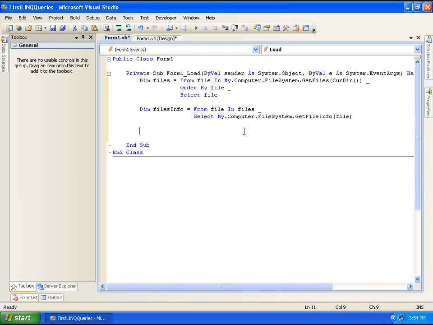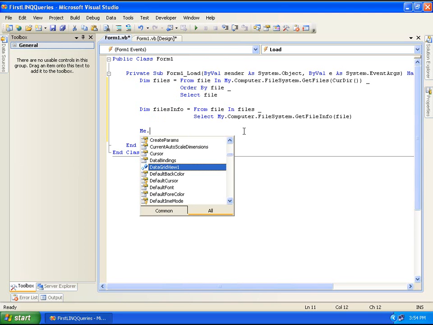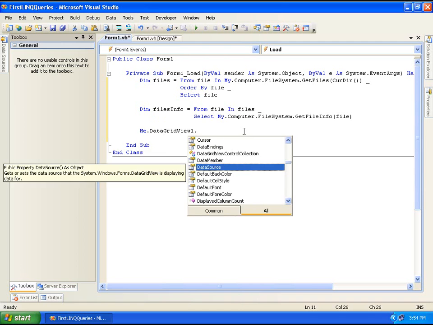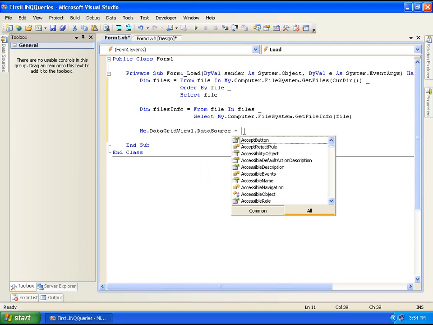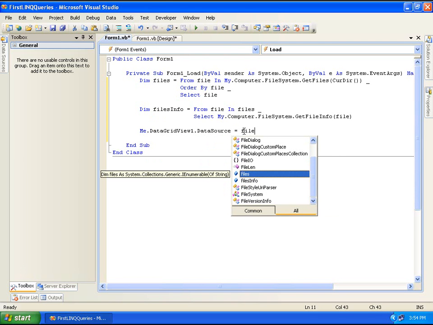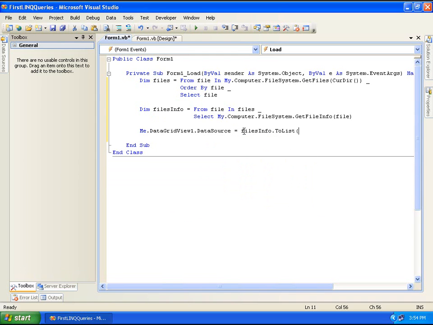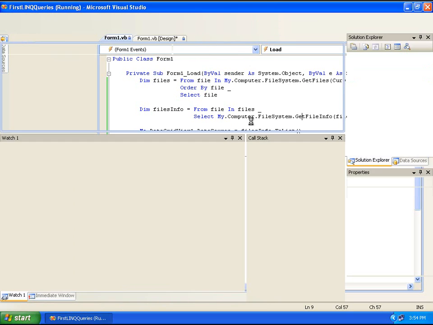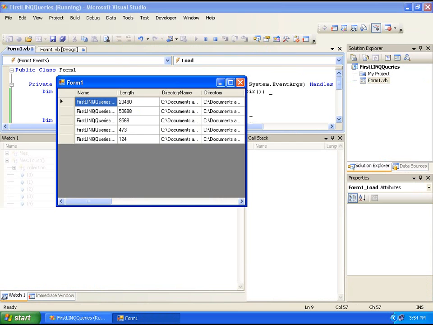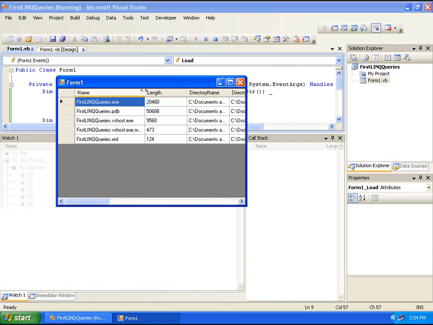Okay, so what we can do to just test this quickly is we can say me.datagridview1.dataSource equals files info, for instance, to list. Okay, just to get us the list of the file info. So if we go ahead and hit F5, you'll notice that we now have a list of files in my current directory.